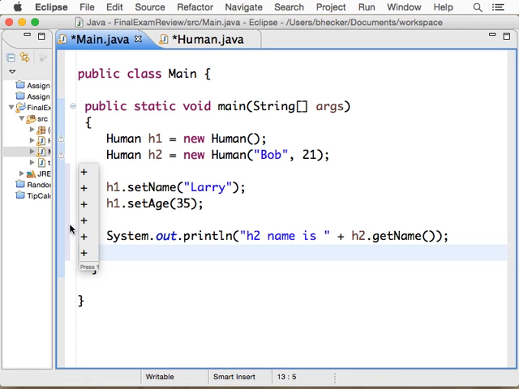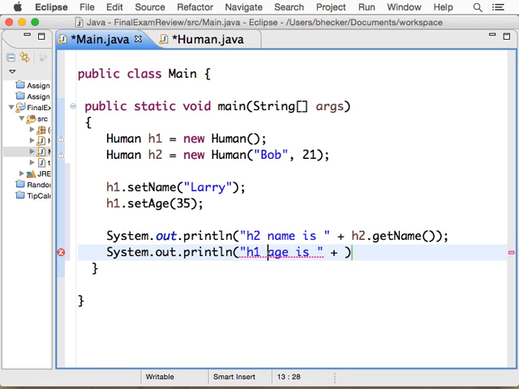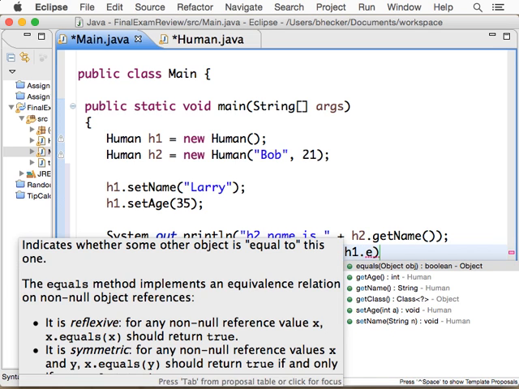And I'll put another one underneath here. System.out.println, and I'll put here H2 age is, I don't know why I'm picking on H2. Let's just put H1 in here. H1.getAge.